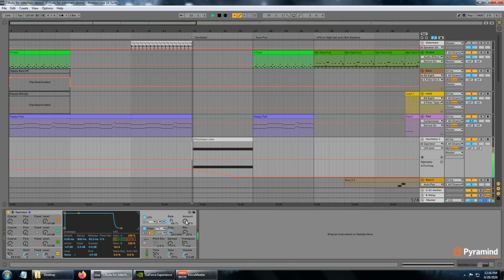Let's hear it. And you can hear it oscillating sinusoidally up and down, up and down. And note that this rate here is between 0 and 127. This isn't in hertz. This is an arbitrary value that they list.